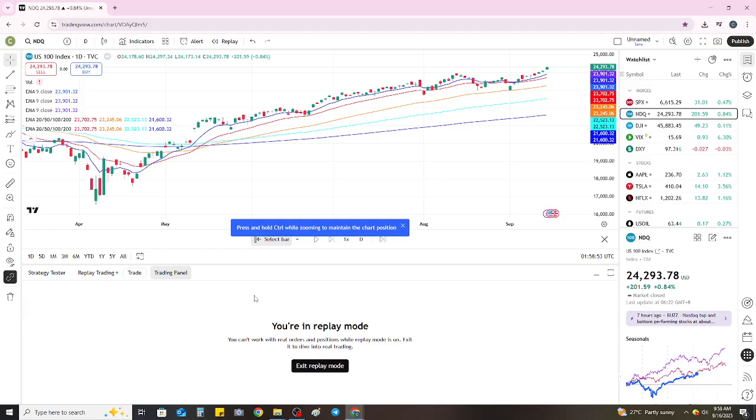Before finalizing, make sure to review all these details thoroughly. Once you're confident that everything looks right, click on Place Order to execute your trade. It's as straightforward as that.